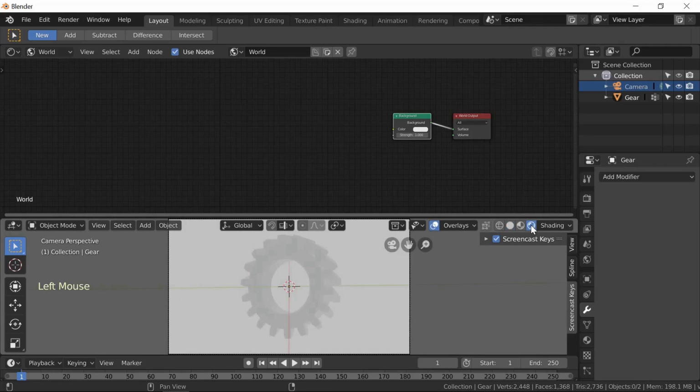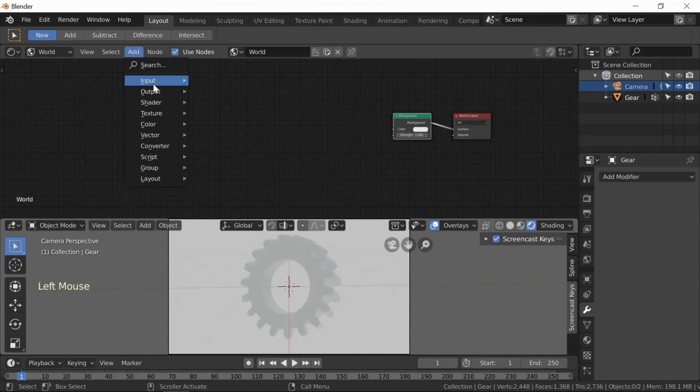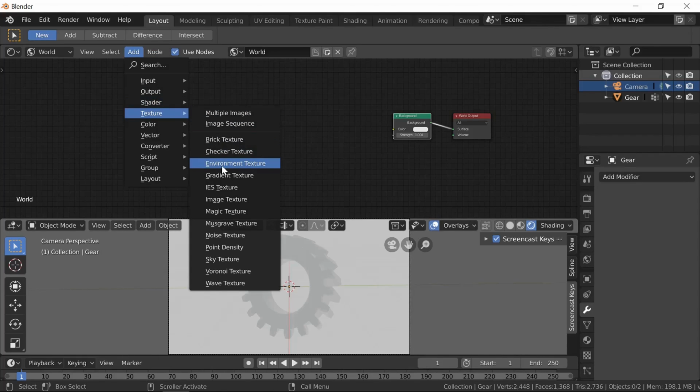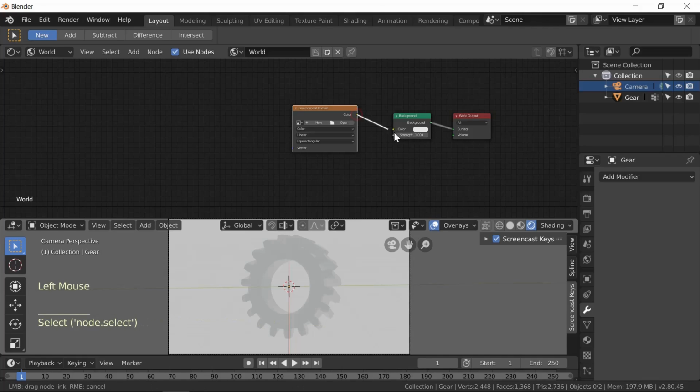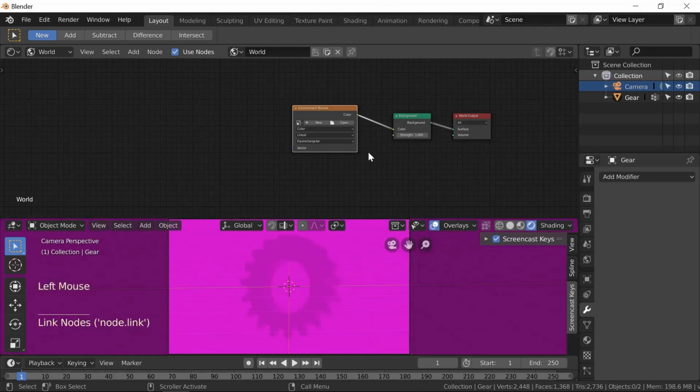We'll switch into a rendered view in the bottom window there, and we'll add a texture, an environment texture, and plug that into the colour. The reason it's gone that pink colour is because there's no file in there at the moment. We'll just set the rest of this up.